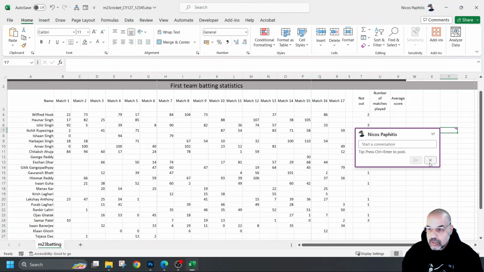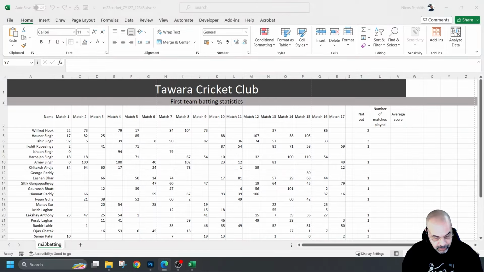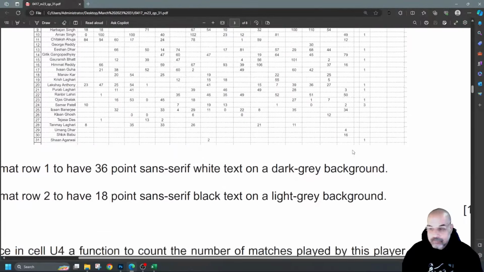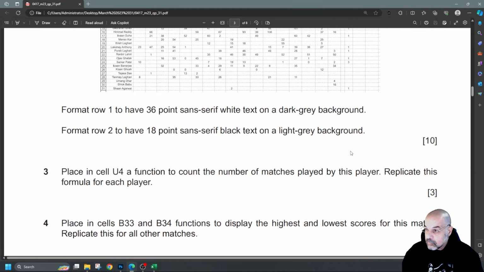So now what we're going to do is go to the question paper and have a look at the next part. Right, format row 1 to have a 36. Oh, so it's actually, I should have read that, shouldn't I? It should be 36 points sans serif font. Well, okay, and row 2, 18 points. So let's go have a look and see what I've got.